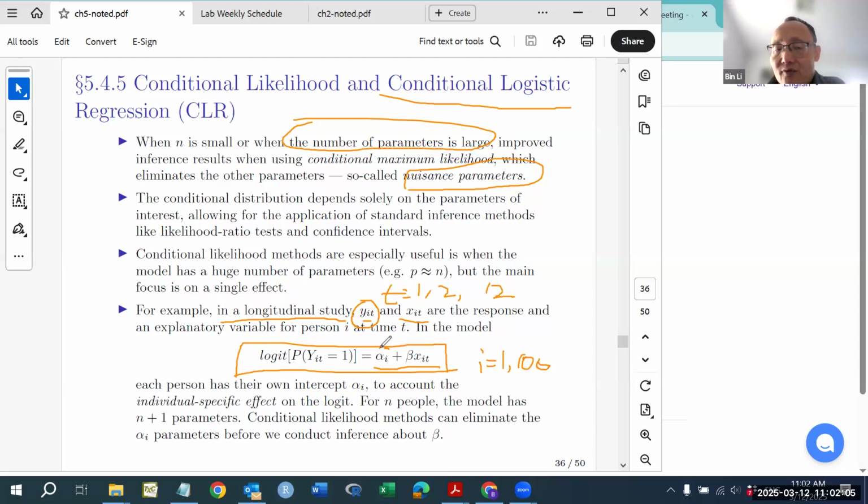And here, what is alpha_i? Alpha_i is the individual-specific intercept on the logit. And you may ask, why do we need an intercept which is different for each individual? And that's very common in practice.